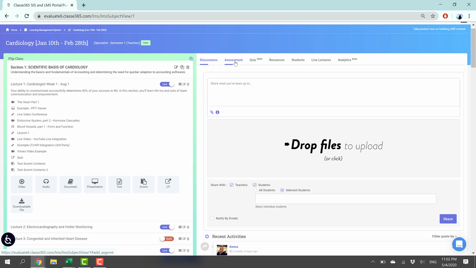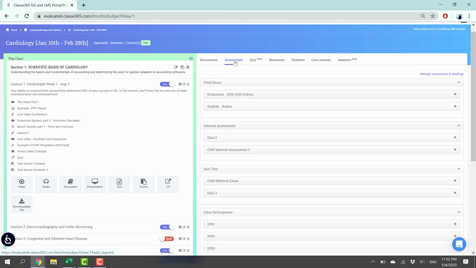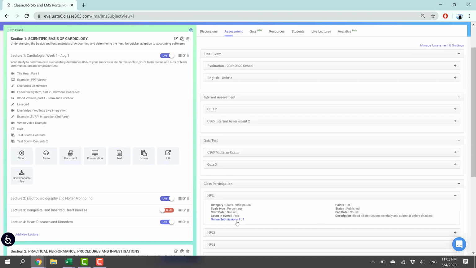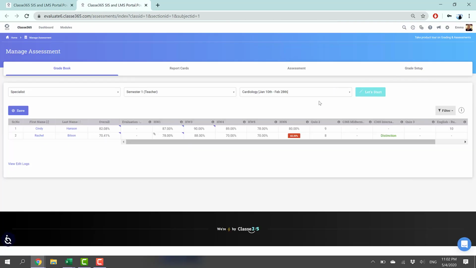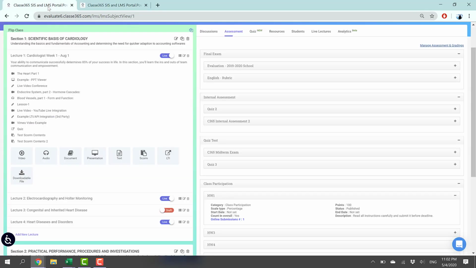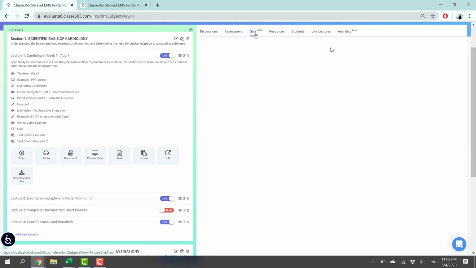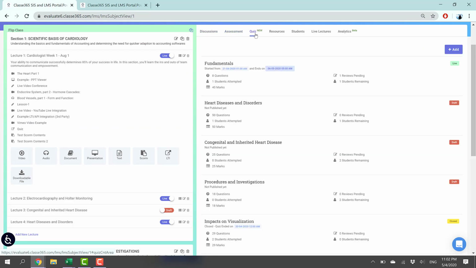Moving on, here lists all the assessments required for this subject. We also have a function here where students can upload their online homeworks. You can build all these required assessments from the Manage Assessment and Grading module. Here you also have the function to create online quizzes for the class. It can be a multiple choice, checkbox, or essay type of quiz. Students can answer it directly from their portal or through your mobile app.